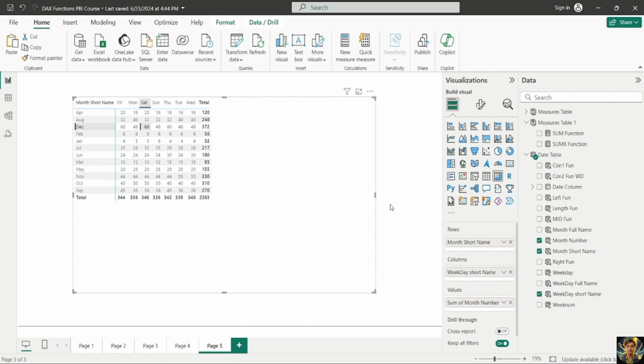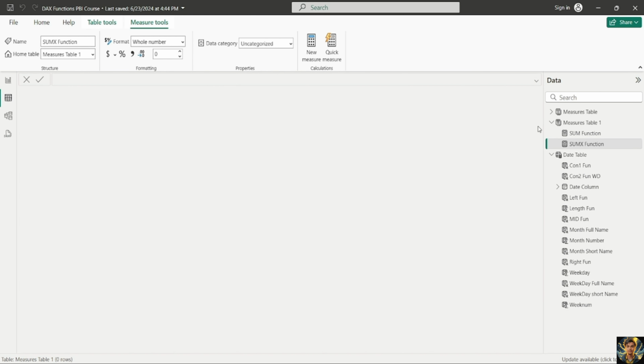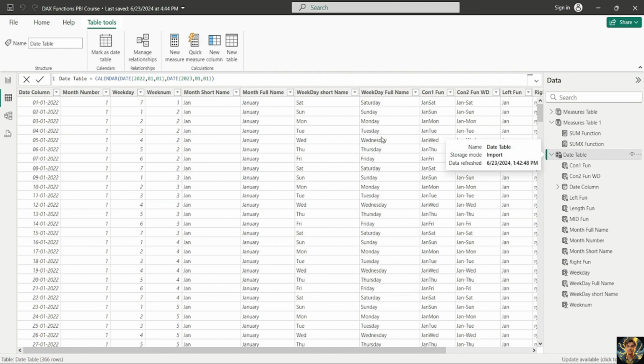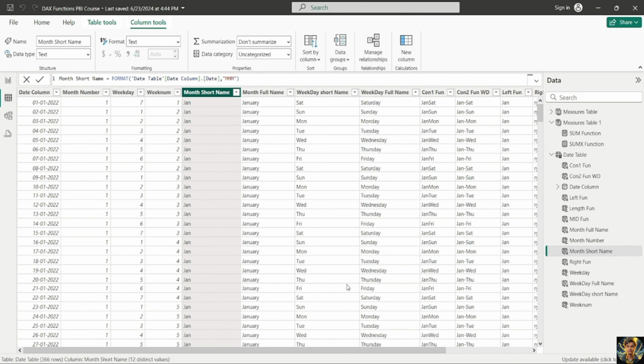Now let's say we are interested in creating a new table wherein we want to use the date table only, but we want data only for January month. In this date table, data is available for all the months. If I click here on the table view and, having this date table selected, further click on month short name, you can see that data is available for all the months, January, February, March, all 12 months, right? But now I want to create a table based on this date table in which data should be available only and only for January months.